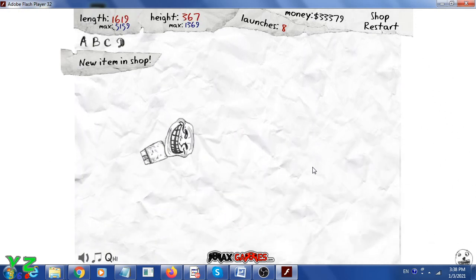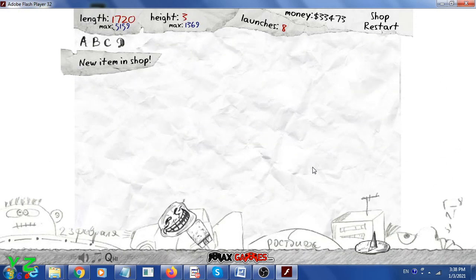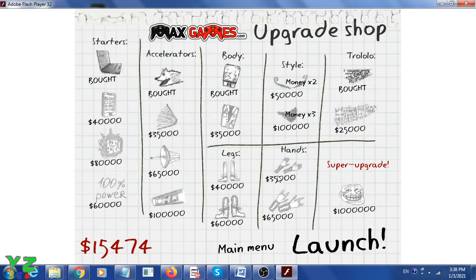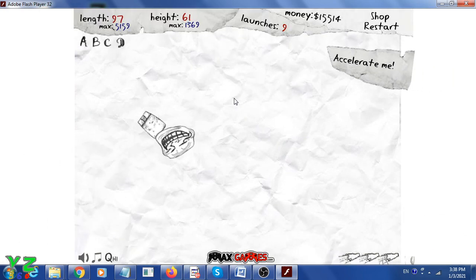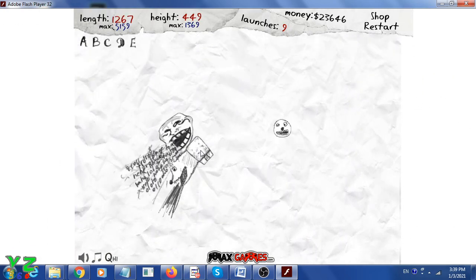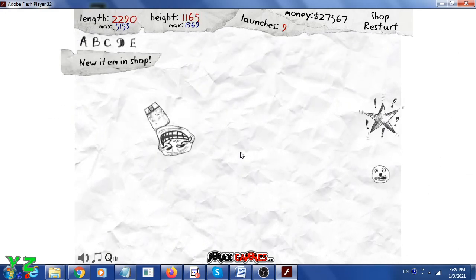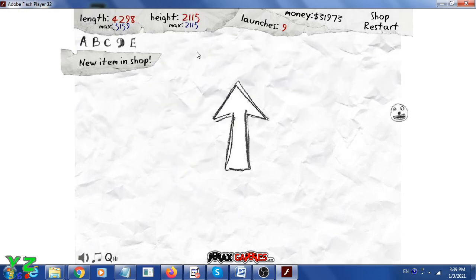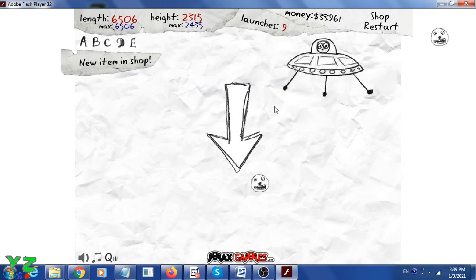Essentially, if you have the SWF file, the Flash game file, you can play it. Let's buy the accelerator just for the lols and accelerate to the max, or at least as much as we can. Set a new record for the height. Thank you, and it's gone. Famous South Park reference.